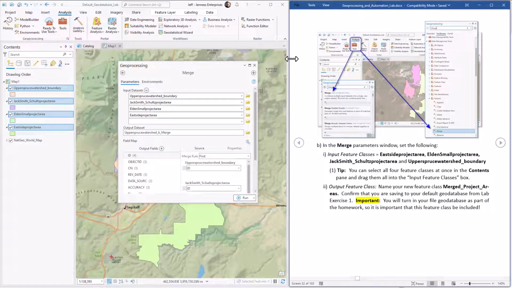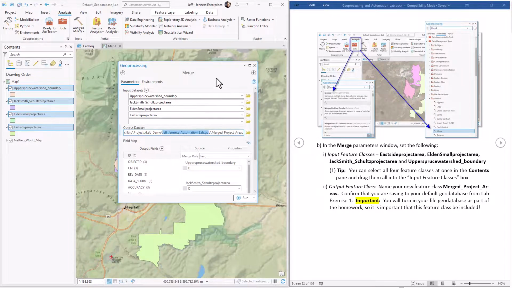We want to name our output feature class the merged project areas. So I'm just going to copy and paste. That goes right here. We also want to confirm here that we're going to our default geodatabase that we want. So make sure it's going there. You're going to have to turn in this geodatabase for part of the homework. So let's make sure we're getting it all in there.